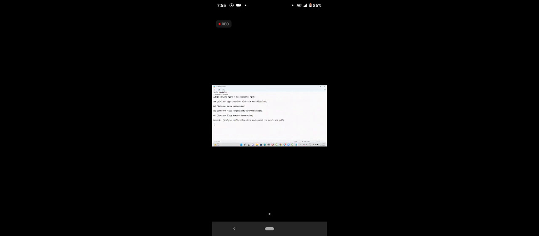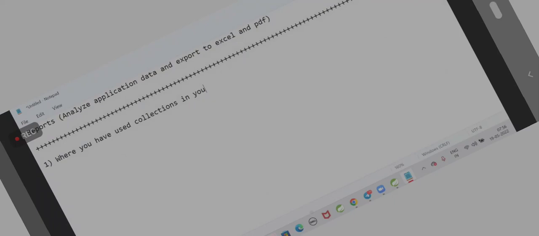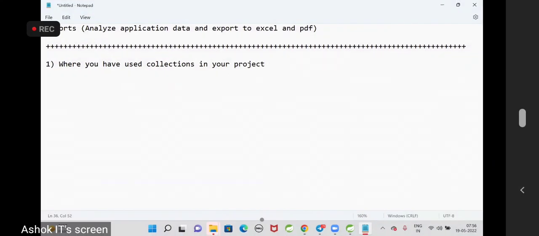Now guys, next one, in the interview they will ask you one common question. The first question they are going to ask is where you have used collections in your project. And the second question they are going to ask is where you have used multi-threading in your project.